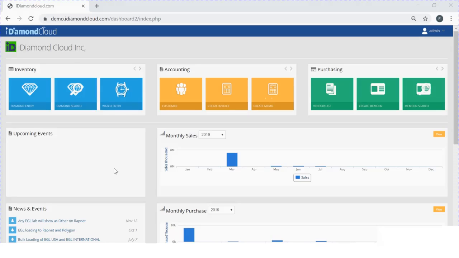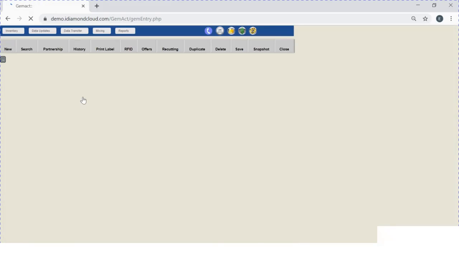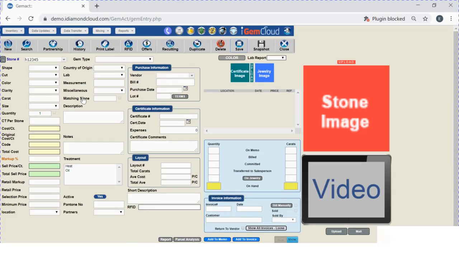To enter a gemstone with the side arrows, go to the gem entry screen. Okay, and here we have the screen to enter the gemstone. We can also automate the stone number to come in sequence. Okay, so this is an option.